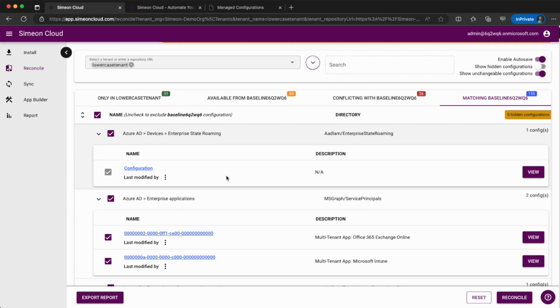And you can notice that some of these checkboxes are grayed out. So these checkboxes indicate that you cannot use Simeon to delete the configuration. If you want to make changes to the configuration, you can click on that configuration name, click View in Portal, and then sign into the tenant and make changes to that configuration.